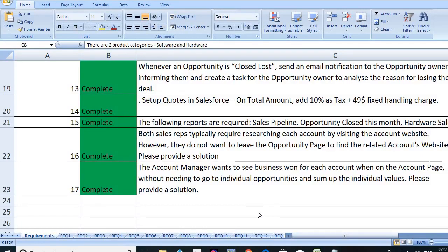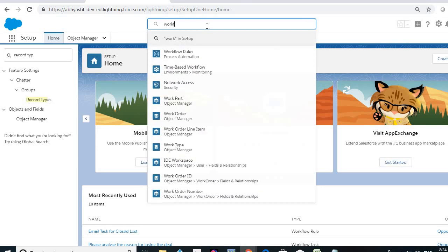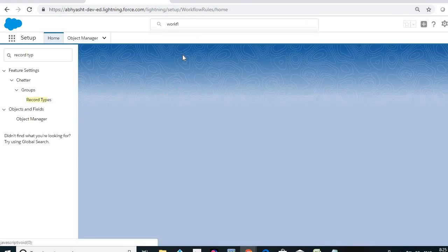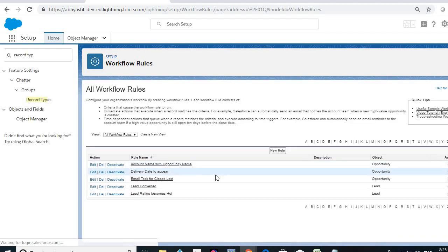Requirement 13 asks for whenever an opportunity is closed lost, it will send an email notification to the opportunity owner informing them and create a task for the opportunity owner to analyze the reason for losing the deal. Okay, the way this is done is also through a workflow rule. So let's go to the section there again. I've already created the workflow rule called email task for closed lost.